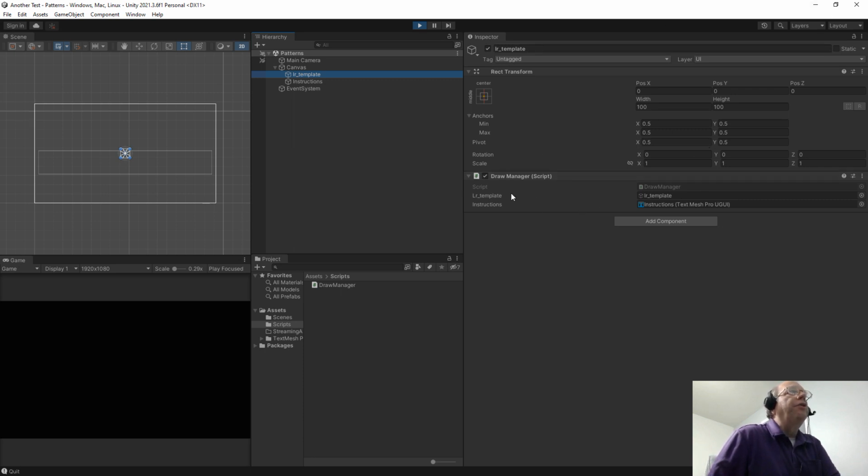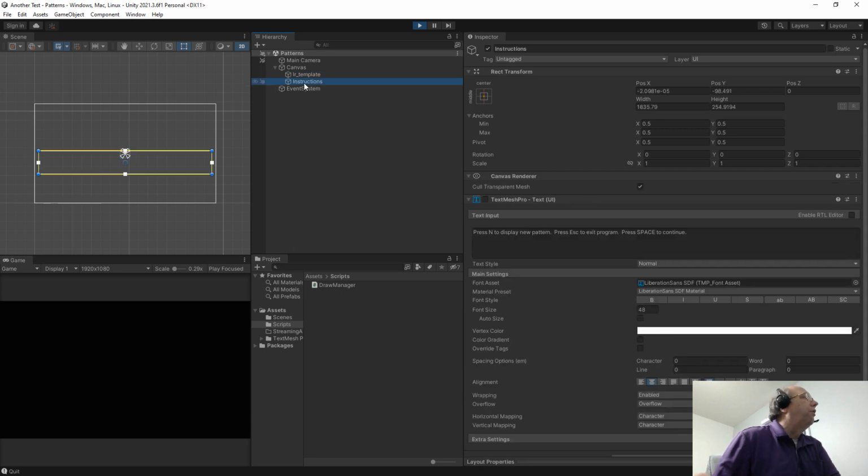and it has two properties: the LR template, which I just populated with the LR template game object, and then instructions, which I populated with the next object here with instructions. All that is a Text Mesh Pro object that just has the instructions: press N to display a new pattern, press escape to exit program, press space to continue. And then this event system, which just appears by default when you create a project. I didn't do anything with that. I just left that alone.